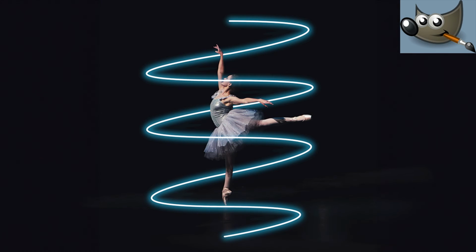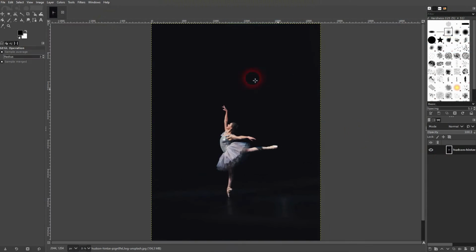And we're back to learning GIMP. This time I'm going to show you how to create a neon spiral. The process is the same as I used in my last video. We'll start with this photo right here. I rename that to original.